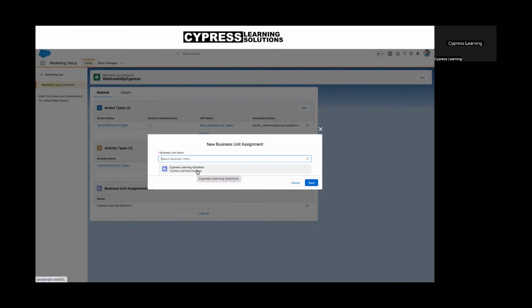And this is basically just making available these objects inside of Salesforce to that specific Pardot account. It will not work from org to org. That Pardot account needs to be associated with the Salesforce account. So I could not build a marketing app extension for another Pardot account and another Salesforce org. It has to be connected to that Salesforce org.